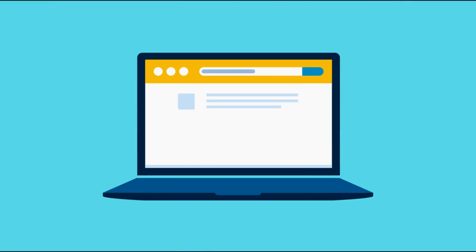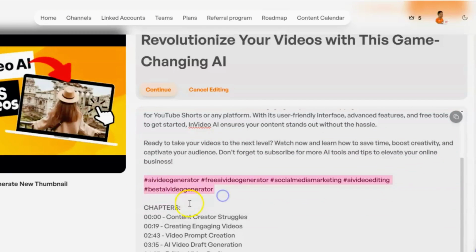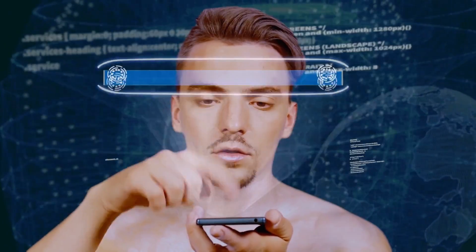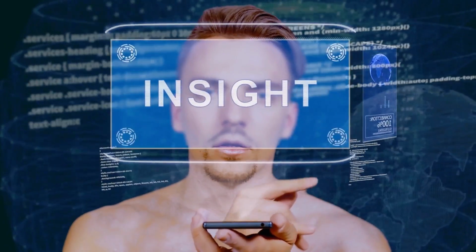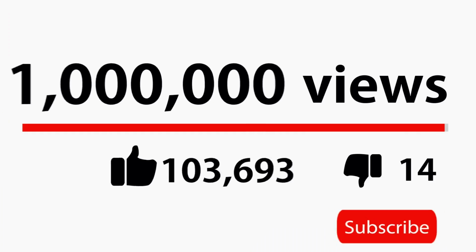To get more views and show up higher in search results, you need the perfect title, description, and tags. These help YouTube figure out what your video is about and show it to the right people. When used right, they can make your video more visible and get you more views.